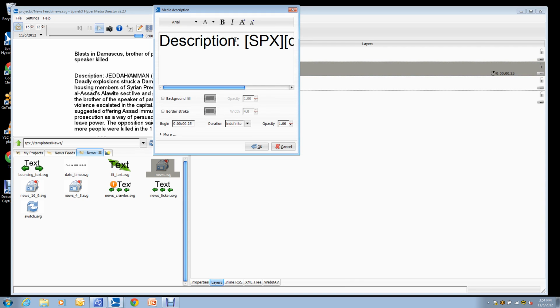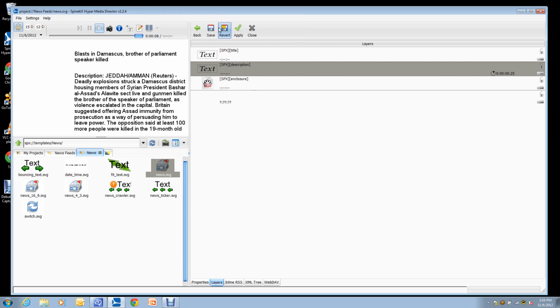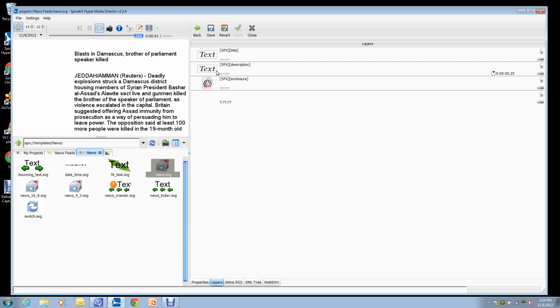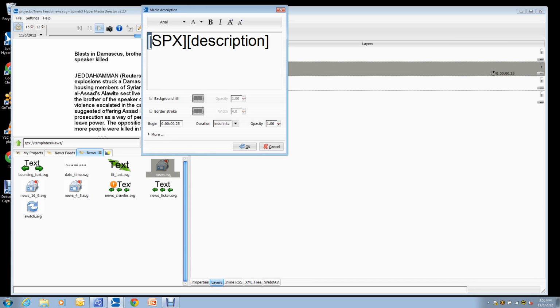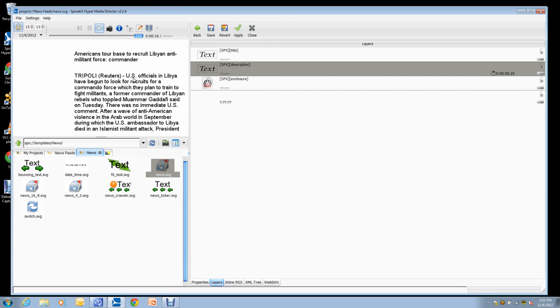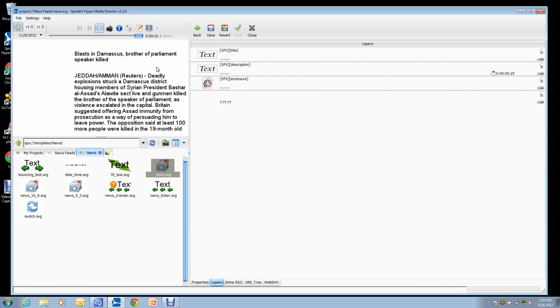Same thing with description. I'm going to delete this text. As you can see, it gets deleted over there as well. You're using the same call sign, SPX, and then the type of information from the RSS feed that you want to use or parse. So it's taking the description. The description, like I said, is the story. So it's taking this information and it's displaying it out.